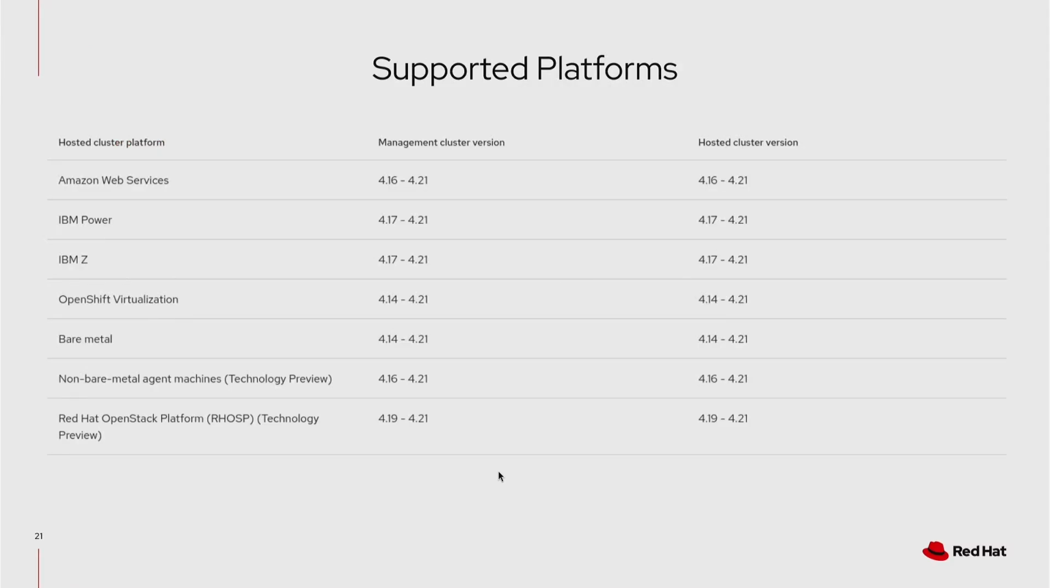So here's the list of supported platforms. Hosted clusters are supported across AWS, IBM Power, IBM Z, OpenShift virtualization, and bare metal nodes. Non-bare metal agent nodes is in technology preview, and Red Hat OpenStack platform is also in technology preview. And then you can see the versions there of where the support started from a management cluster perspective and a hosted cluster perspective.